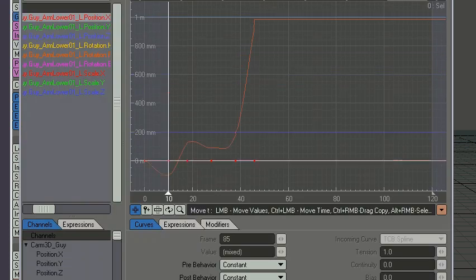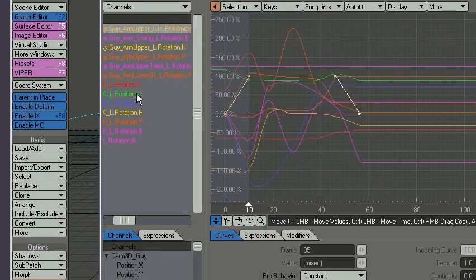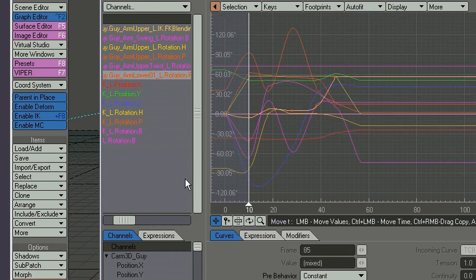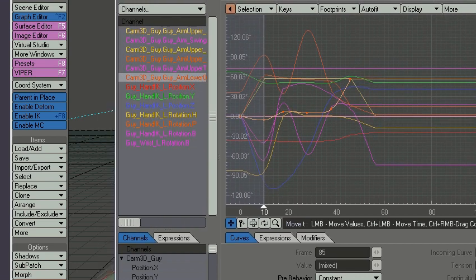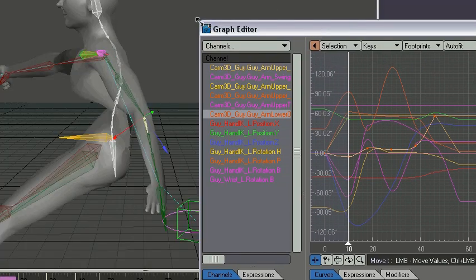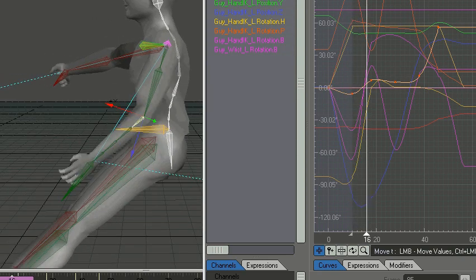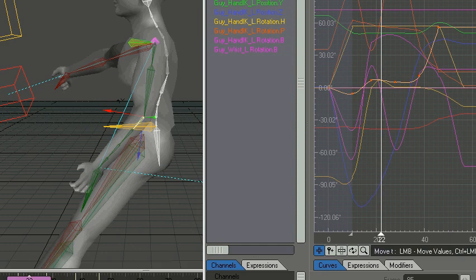There's no sense of weight with his arm. So let me pull up my graph editor and my arm controller keys. This is the elbow control here. And move these around so we can see them both at one time. Okay. So he's going to bring his arm forward, and then it flows back here.